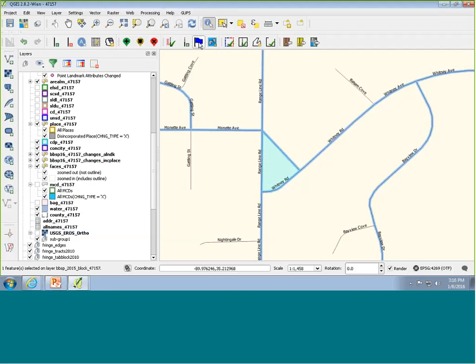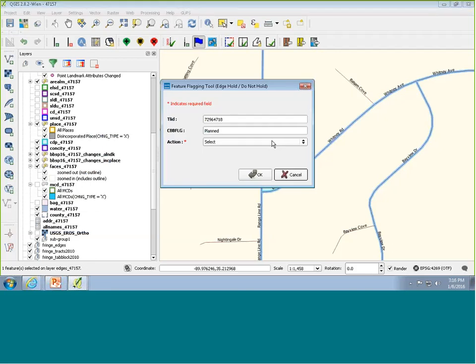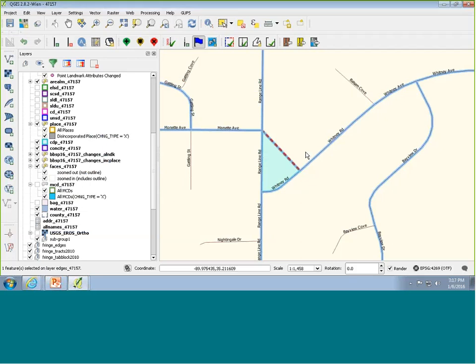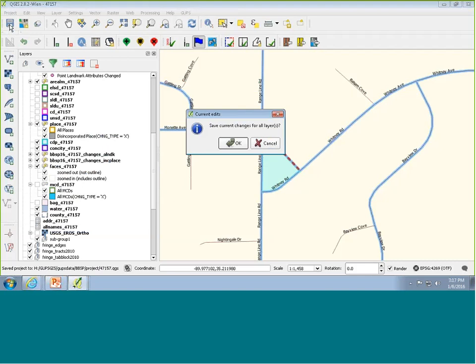So I'll go over here, flag it as a do not hold. And again, I get the warning, Census Bureau will review your request. Okay. So that's how you use the block size review layer in GUPS. So I'm going to go and save my project again. And I think now we're ready for questions.